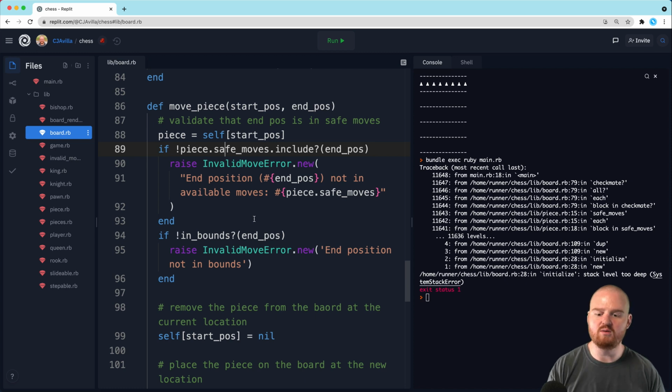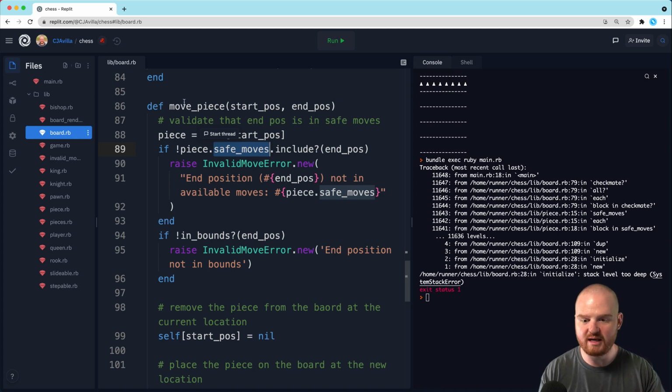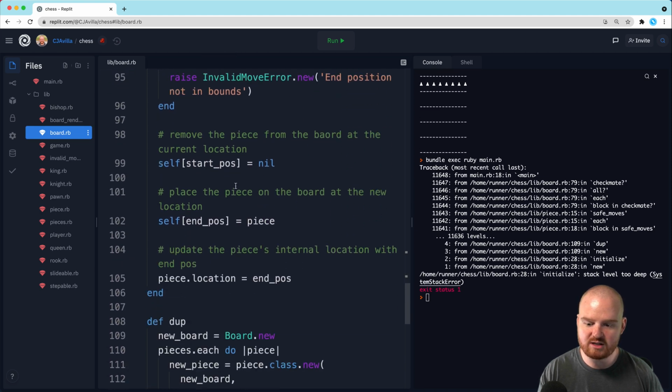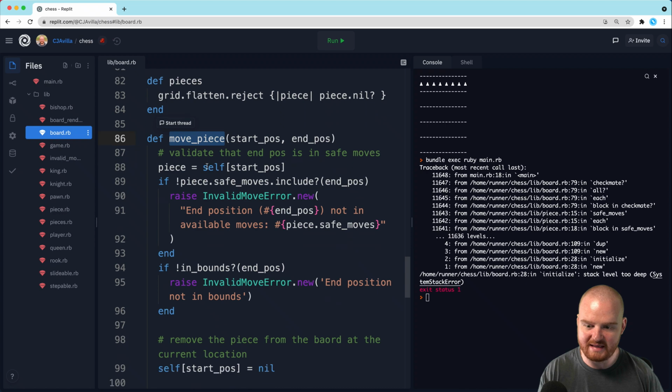Okay, so now we're at a position where, in order to move the piece, move piece is a method that we're using in safe moves when we're trying to make the move on the duplicated board. And because we are using move piece on the duplicated board, then it's also using safe moves. So we don't actually want to use safe moves in move piece.